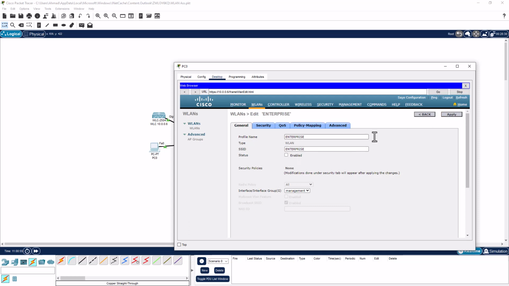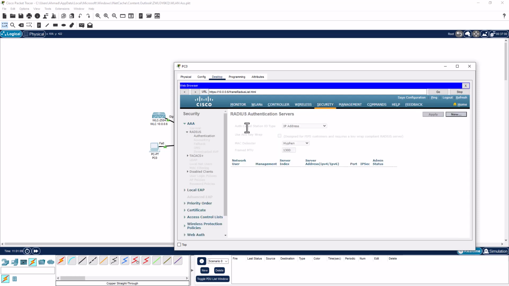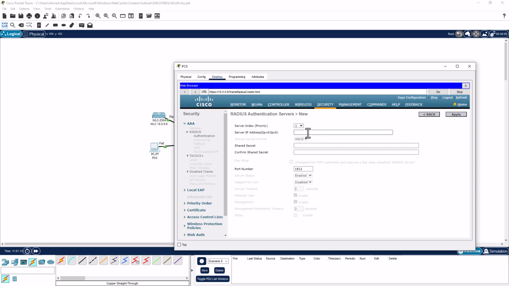Now before I proceed, I need to configure the AAA. So before I enable it, I need to go to security, and from there I need to create a new AAA server. So it is an authentication server, and new. The IP address is 10.0.0.8, which is the IP address of the Radius server in my setup.